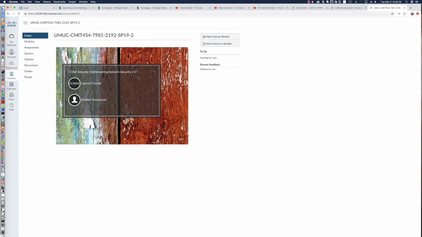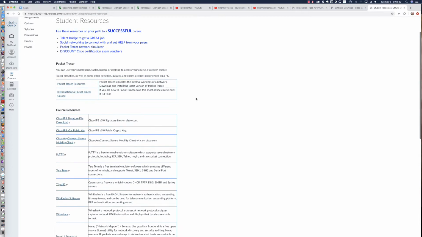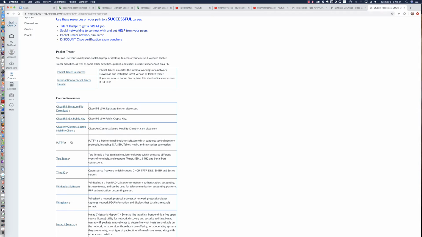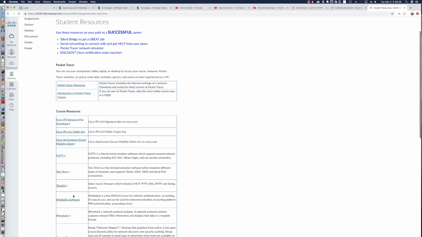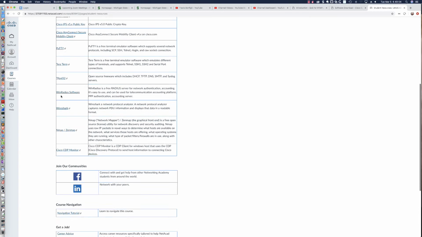If I return to the class, the final thing we're going to look at are the student resources. Under student resources, there are multiple resources listed that are extremely valuable to learners. You can download PuTTY or TeraTerm, TFTPD32, WinRadius, Wireshark, Nmap, ZenMap. You have all kinds of additional information here, Packet Tracer resources. There's an Introduction to Packet Tracer course if you're not familiar with how to use the software.